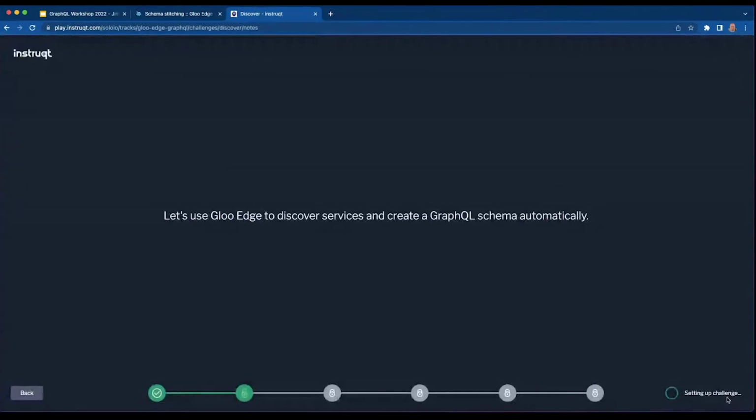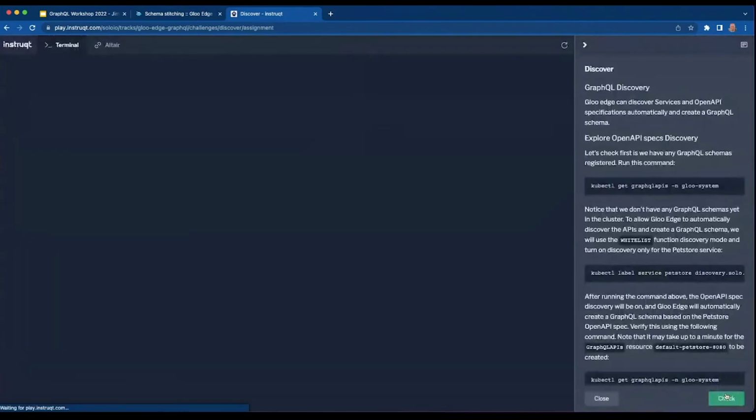So for our next exercise, we're going to take a look at just a basic service and show you, it's almost like a hello world kind of example, just to get you started with the GraphQL integration in Glue Edge. So let's go ahead and start this exercise.